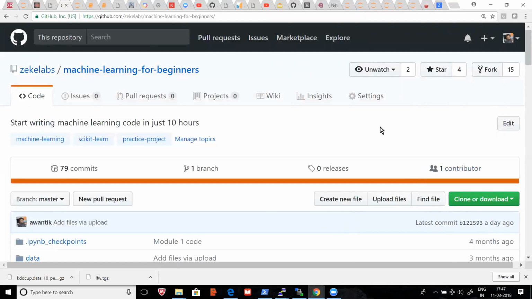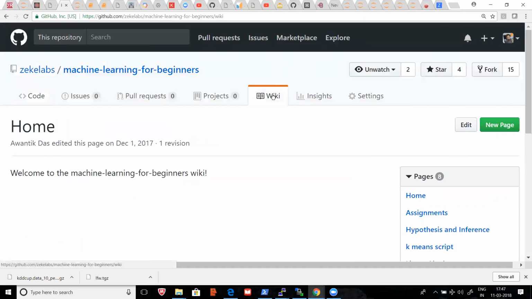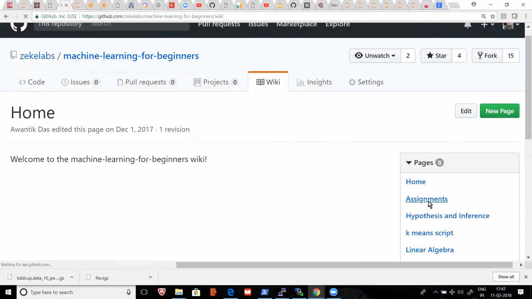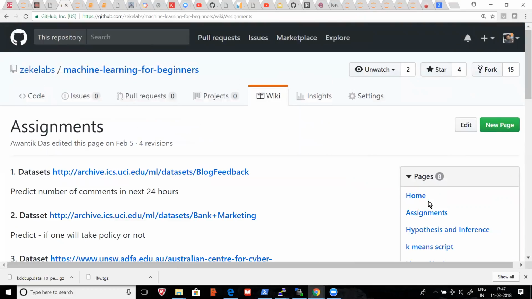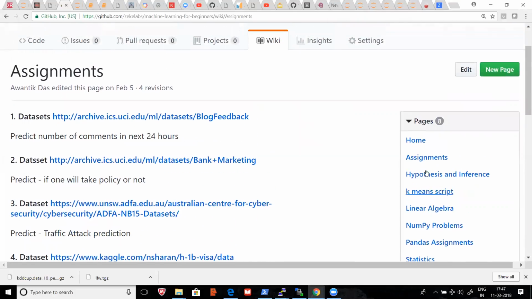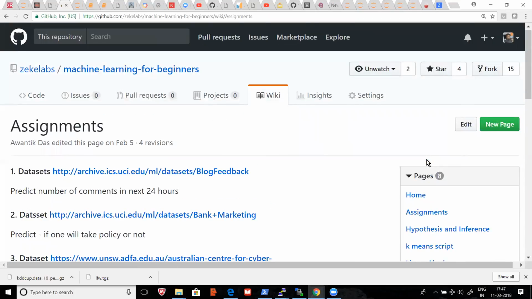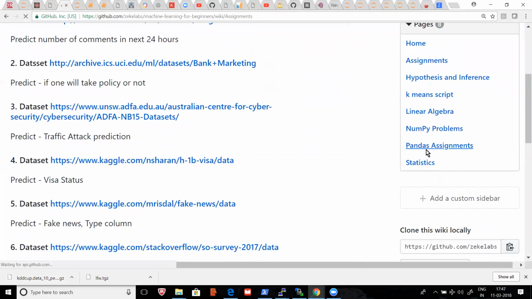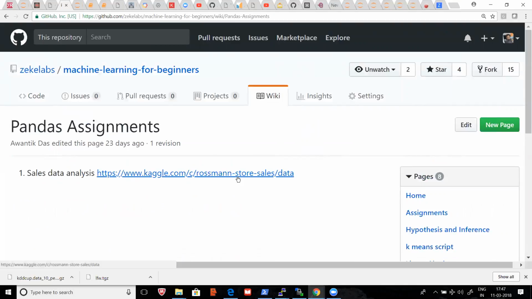Yeah, there will be a stats session as well. I think for this batch, it has not happened. Statistics: all the statistics, Ashish will take that class on the weekend. What you can do is download this sales data from Kaggle and do some sales data analysis. The link is there in the Pandas assignment section. I've added it over here.